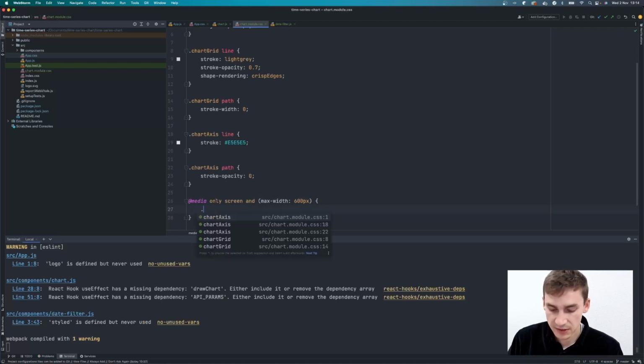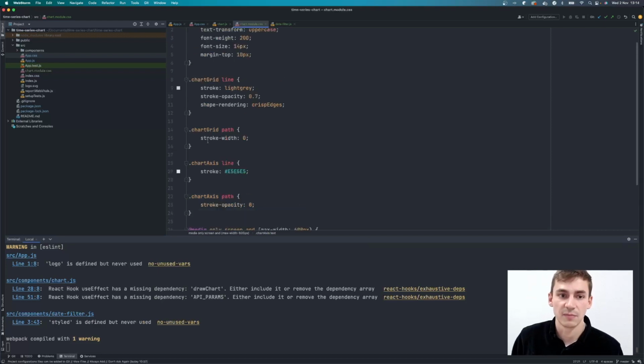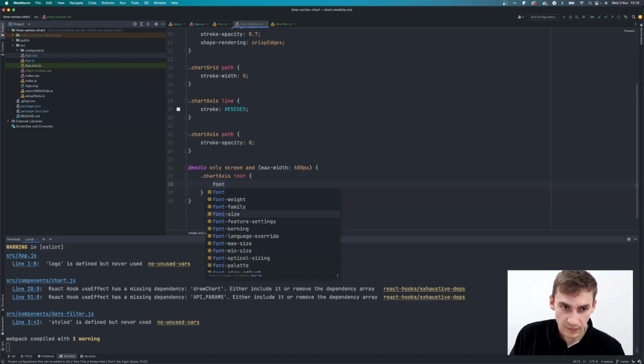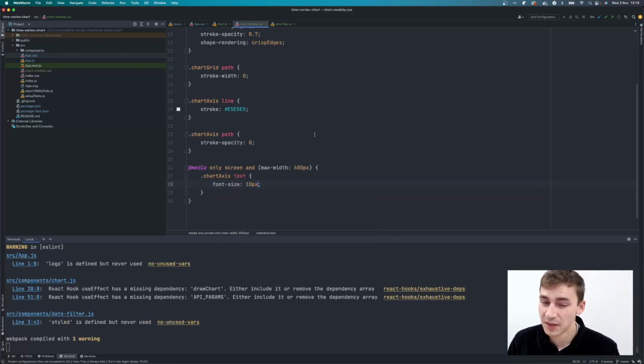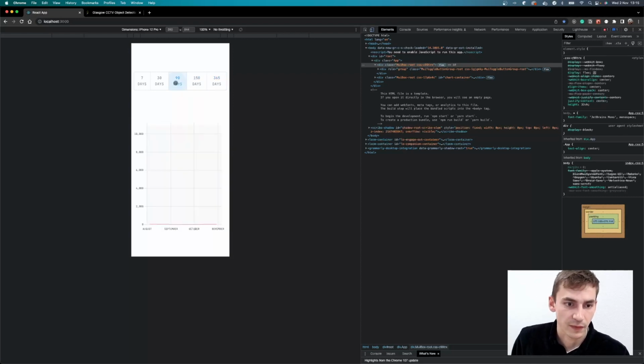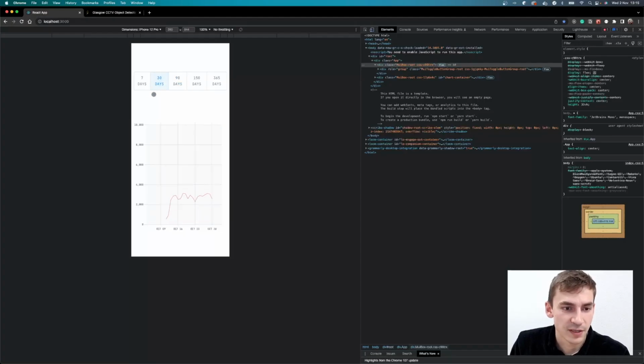And this time I'm going to select the chart axis and the text within the chart axis. So that's again giving me access to these labels. And I'm going to change the font size so that it goes down to 10 pixels. We don't need huge font sizes on smaller screens, so that should have solved that problem. That looks a lot better. Okay, brilliant.